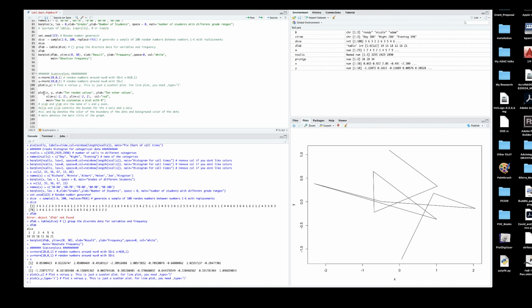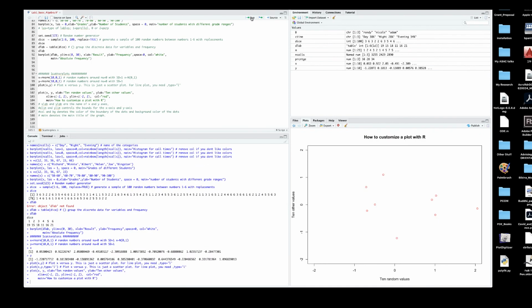Oh, by the way, I forgot to write the X, Y, all those values. Let us do this in a better looking way. See, X and Y, we are plotting that. X label is 10 random values. Y label is 10 random values as well. X limit means the smallest and biggest value of X you want to plot here. We are plotting between -2 and 2 for X and between -2 and 2 for Y. Color is red, the color of the dots is red, and the main is the title of the plot.